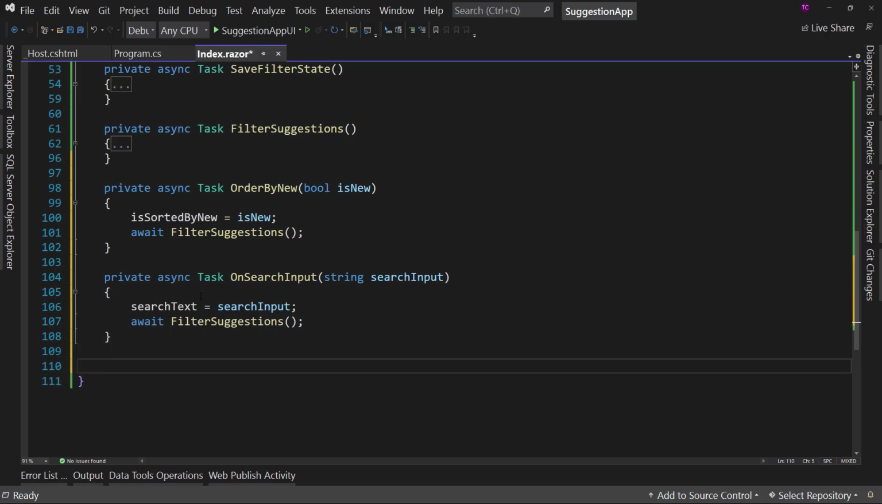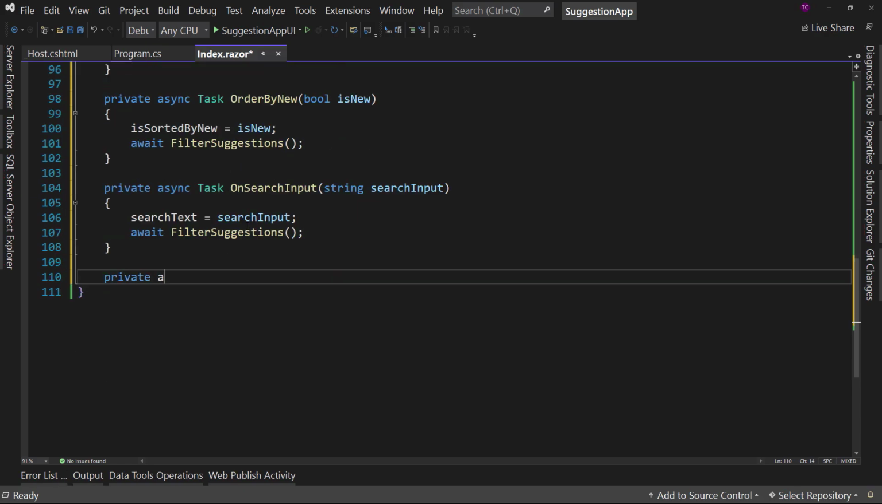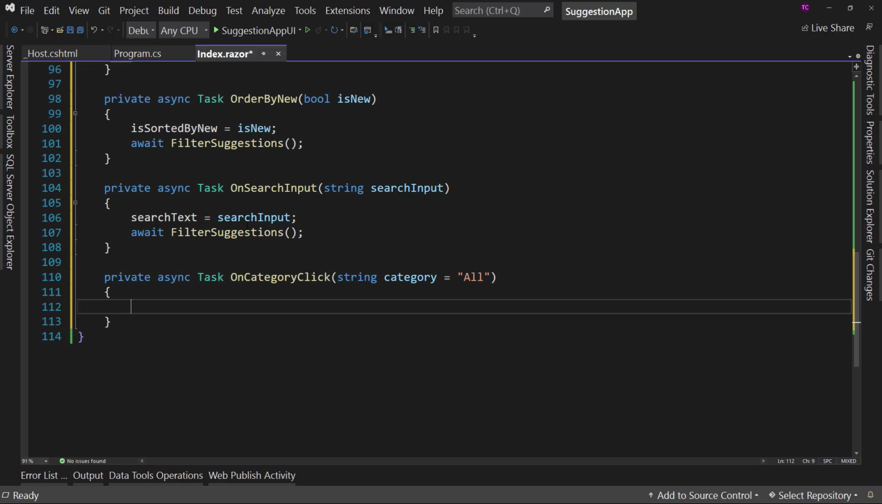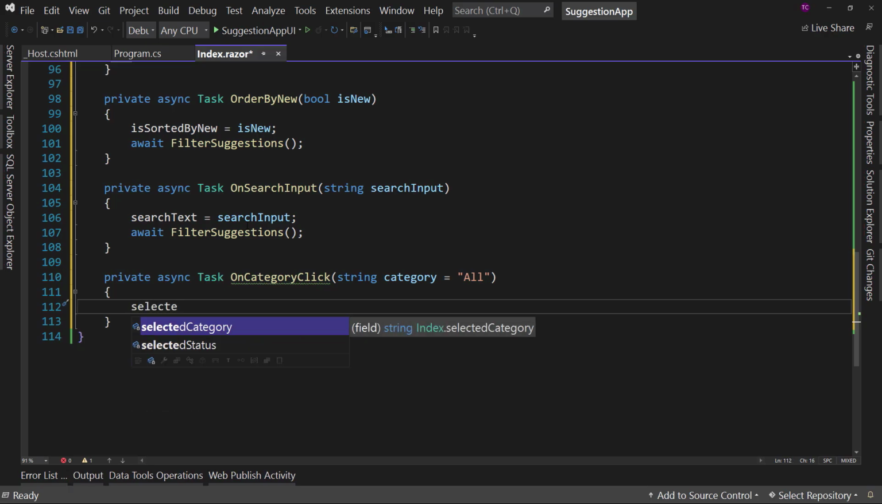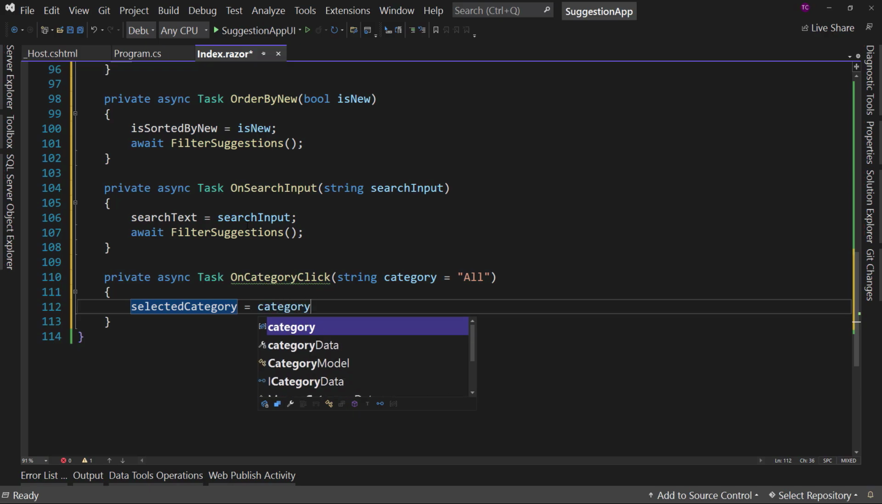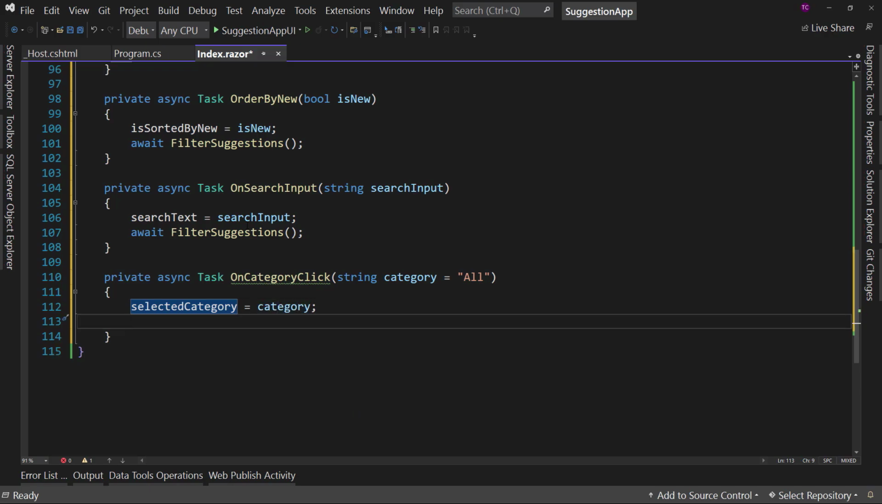Let's move on down to two more. Private async Task OnCategoryClick, string category equals All. That's the default. It's nice to have a default value because then we don't have to pass in a value for everything. We can just say, hey, if it's the All, just call OnCategoryClick. selectedCategory equals category. Then we're going to say await FilterSuggestions.